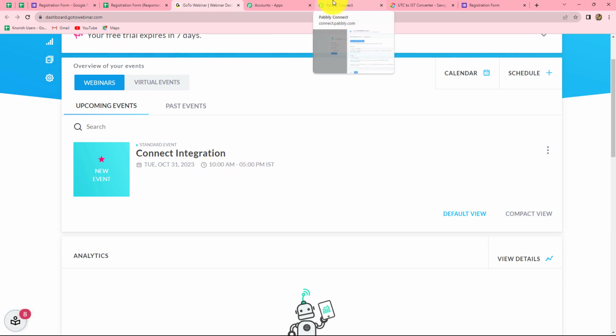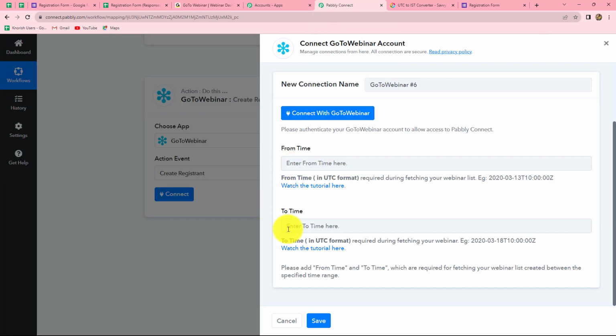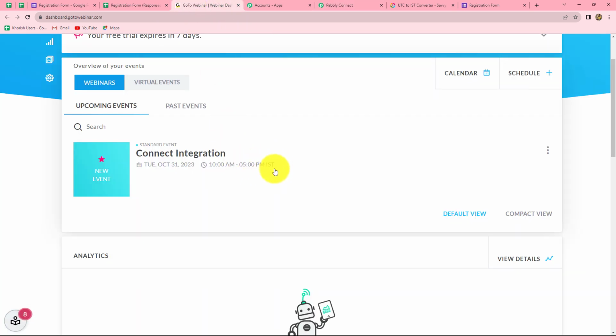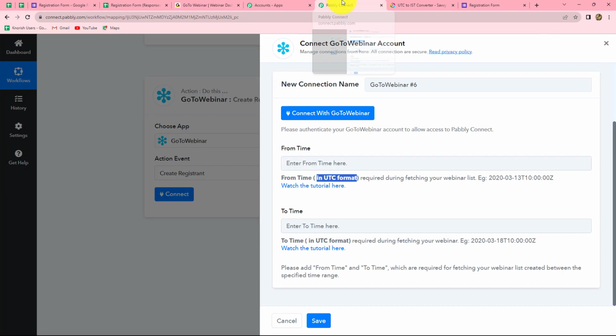Basically here we have to enter the start time and the end time of the webinar, but in the UTC format. Here we can find that the time is in IST format, but we will have to convert it so that we can enter the time in the UTC format in these fields. First of all, let us copy this format and we will paste it over here. And first, let's change the date. The date of the webinar is 31st October 2023. So in the place of this 03, I am going to enter the month as 10 and the date as 31st.